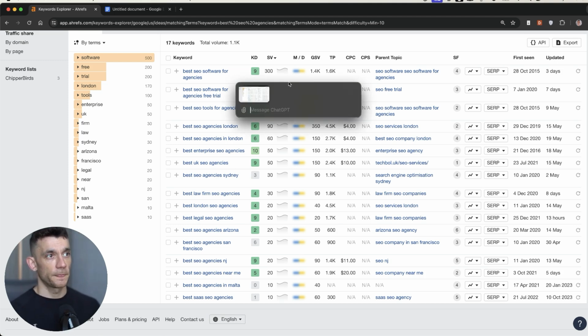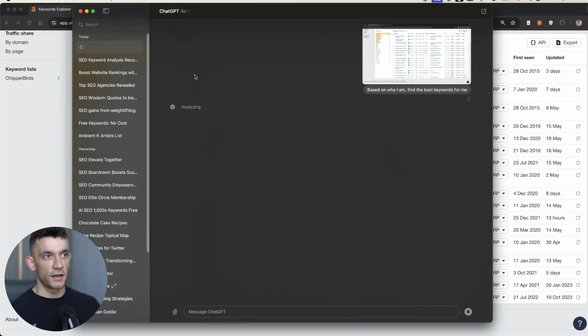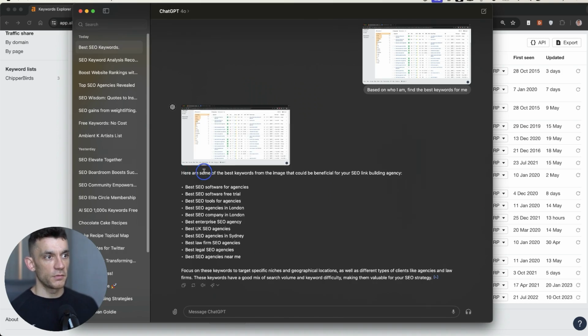Then we'll say, based on who I am, and I'll show you why this is important in a second, find the best keywords for me. It's going to analyze them. And it says, here are some of the best keywords from the image that could be beneficial for your link building agency.